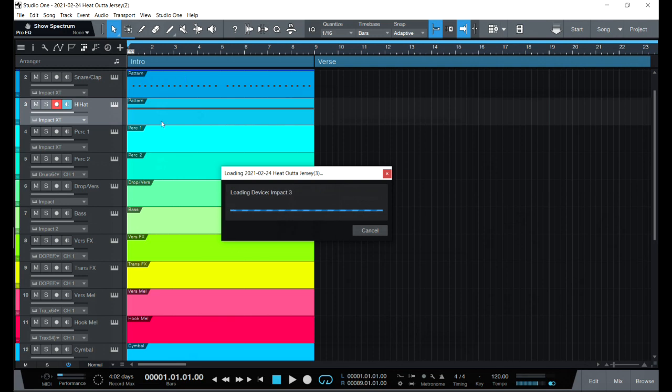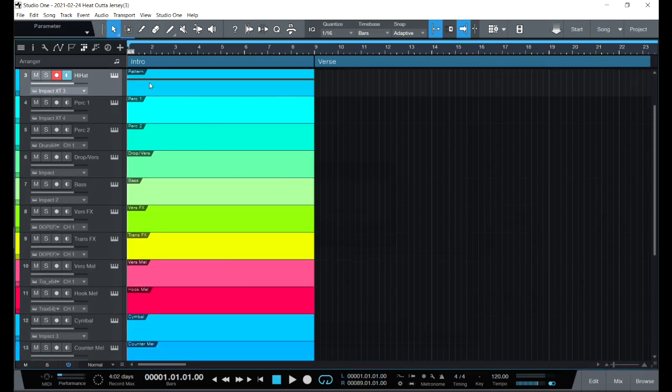You have your snares already in place. You could add more, switch it up. Got your hi-hats, got your buses for your reverb, your tape stop, whatever. Got all your tracks, got all your favorite VSTs loaded. And you got your arrangement, intro, verse, and all that at the top. So that's how you do the template.